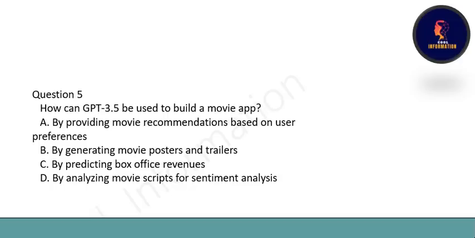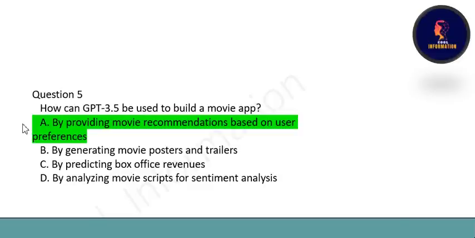Option C is correct. Next one, how can GPT 3.5 be used to build a movie app? Now the options are given, and this is an application based question, and you need to just analyze the best correct option. And for this set of options, option A will be correct. GPT 3.5 can be used by providing movie recommendation based on user preferences. Option A is correct.